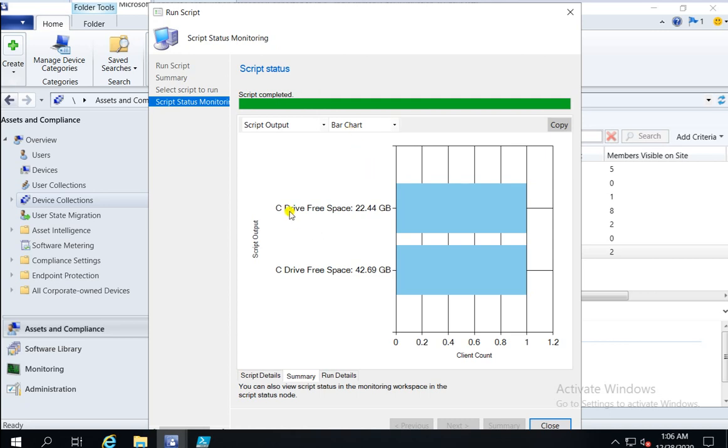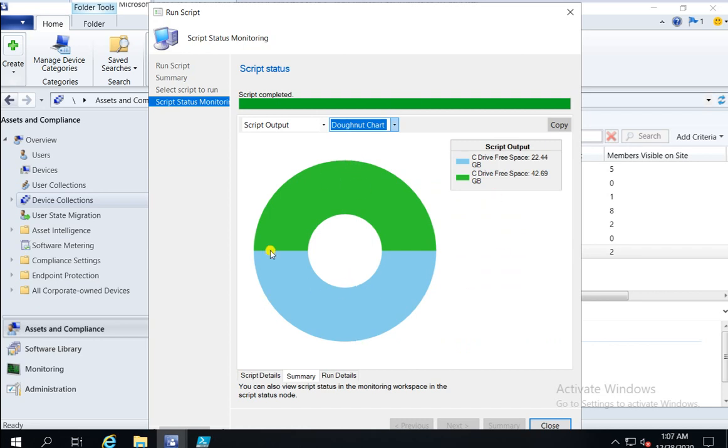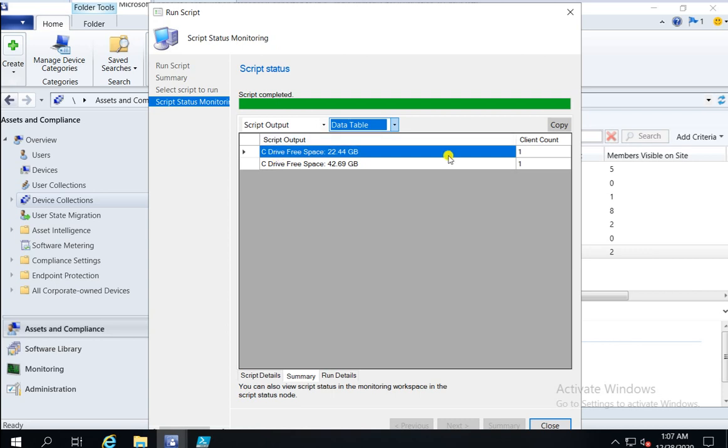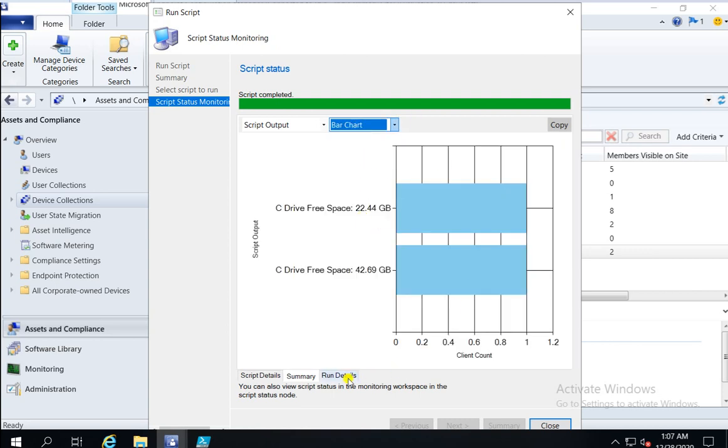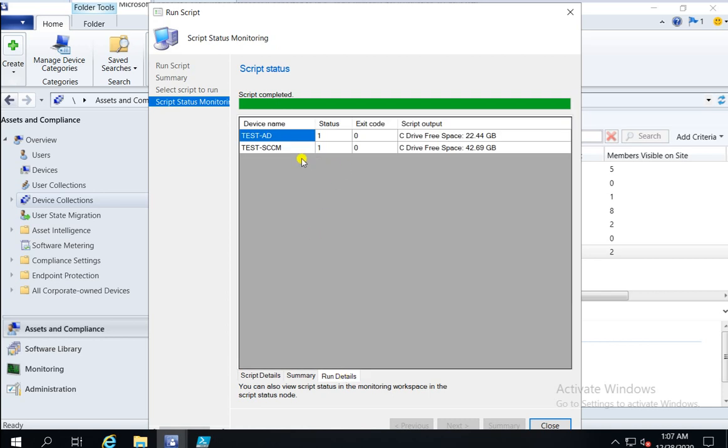Here you can see it's showing a pie chart, or you can change this view also, but here you will not get your host name. So what you need to do is let it go with the pie chart and go with the run details. Here you can see the host name.